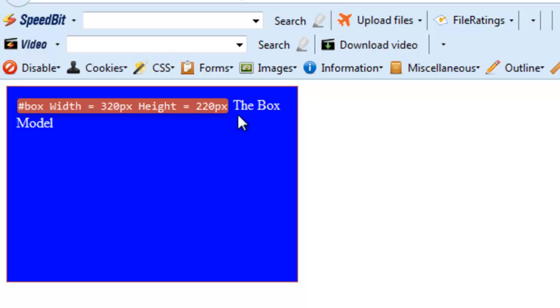The height is now 220 because it's now made up of a 10 pixel padding up here, a 200 pixel height, and another 10 pixel padding at the bottom. So we have 10 plus 200 plus 10, giving us 220.